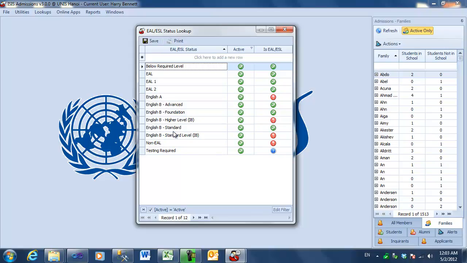It is possible in the future for your EAL statuses to change. In that case, you might want to mark some of these as inactive. Once they're marked as inactive, they will no longer show in drop-down lists.